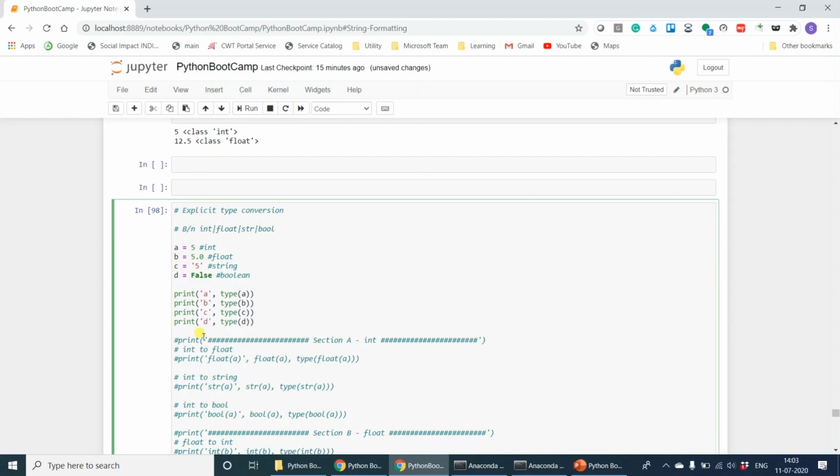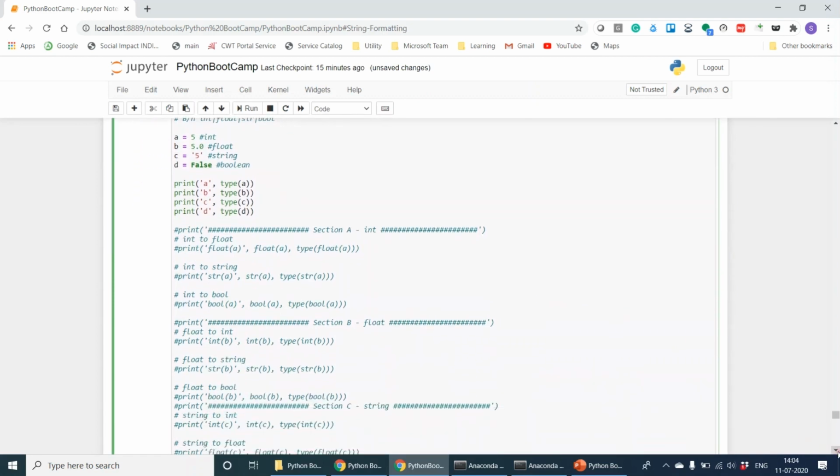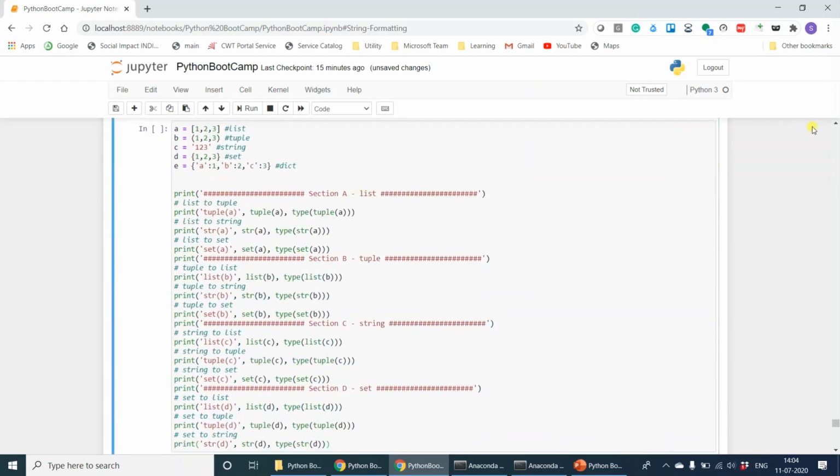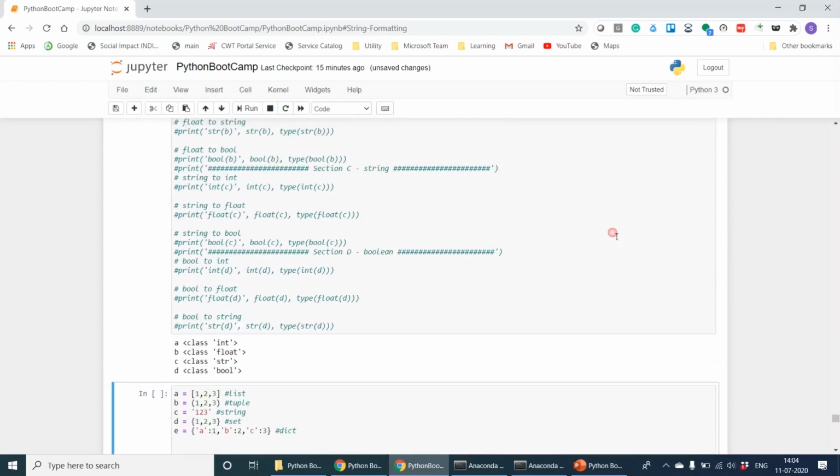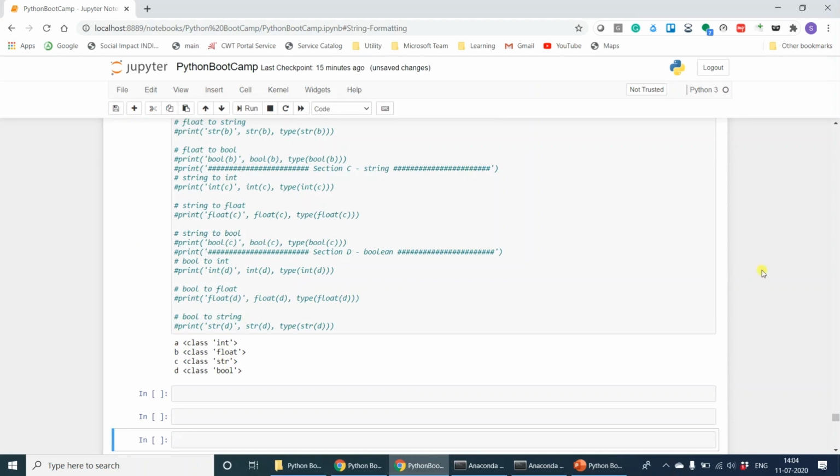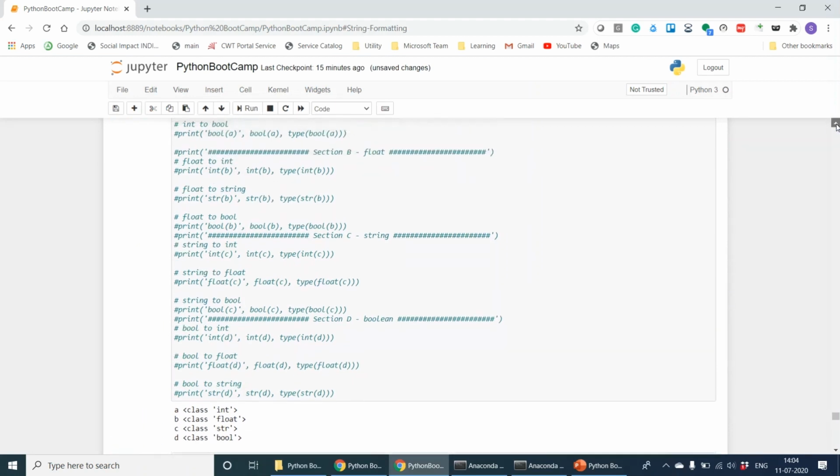So I'm uncommenting it, and as I've told you, typing usually takes a lot of time. That's why I have kept the code ready this time so that we can just go through it quickly and talk about the concepts rather than putting a lot of time into typing itself. So I'm just running this code. As you can see, there are four different data types: integer, float, string, and boolean. Let me add a new line so it will not jump to the next code.